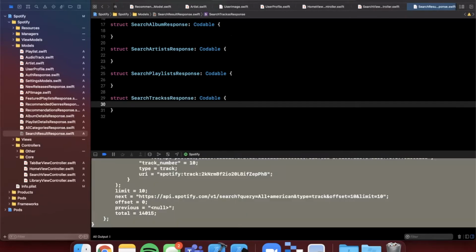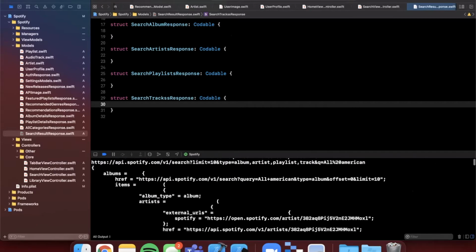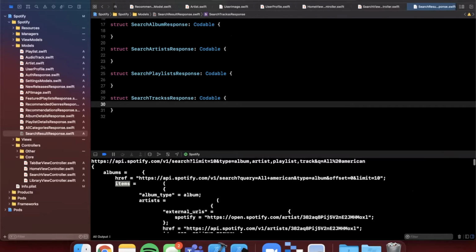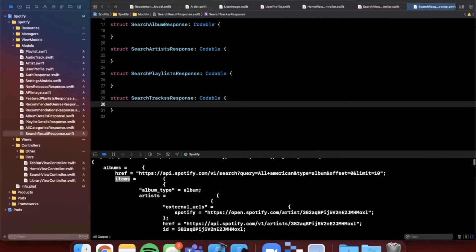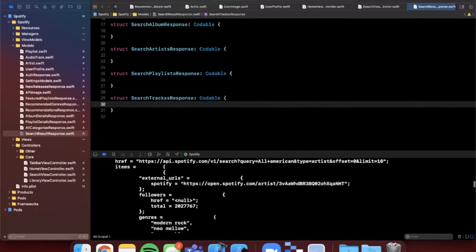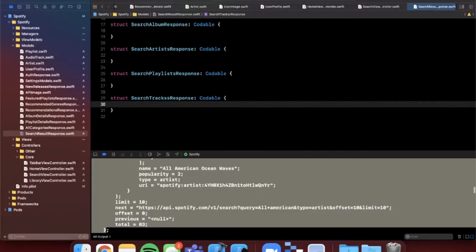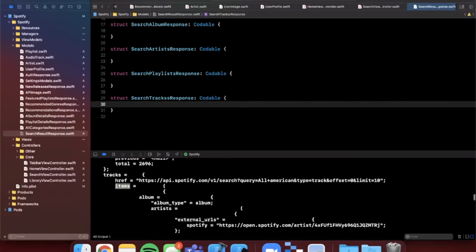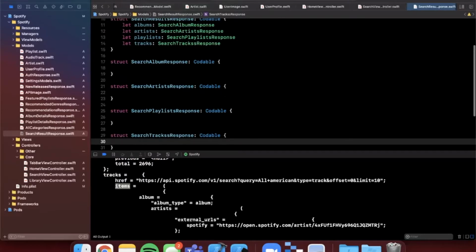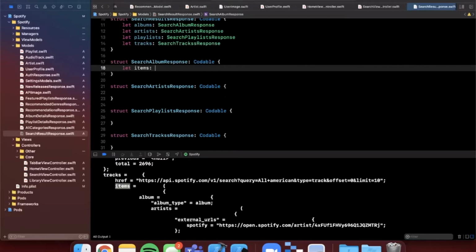Now, each of these in the actual inner object has an items key, it appears. And items is an array of actual items for that given type. So this is an array of albums. This items is an array of artists. This one is an array of playlists. And this last one is an array of audio tracks. So what I'm going to do is stick in items. And let me just double check that it is plural. Yep, it is.